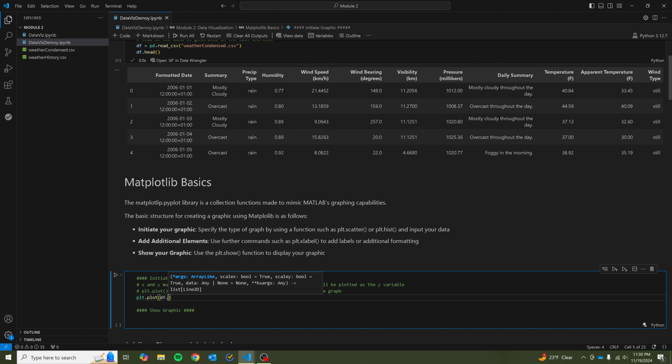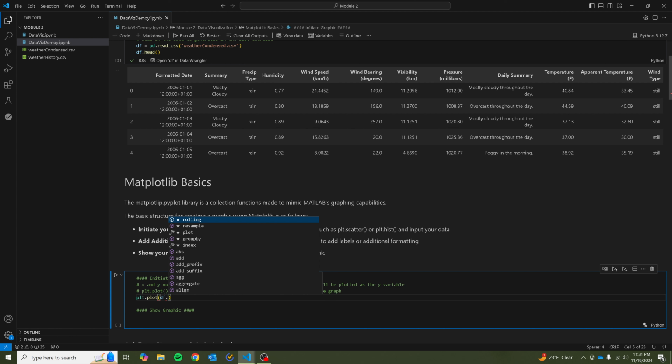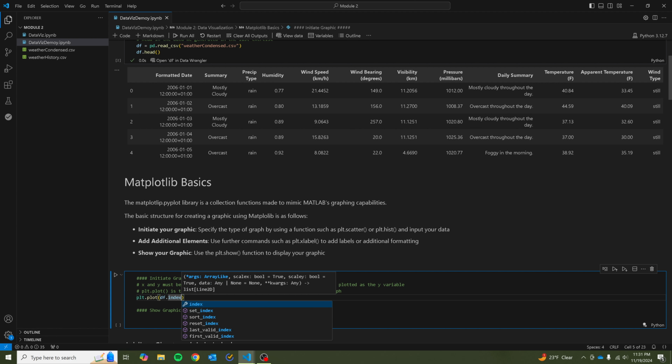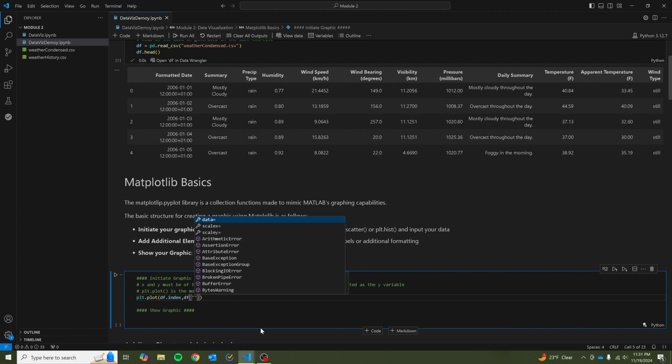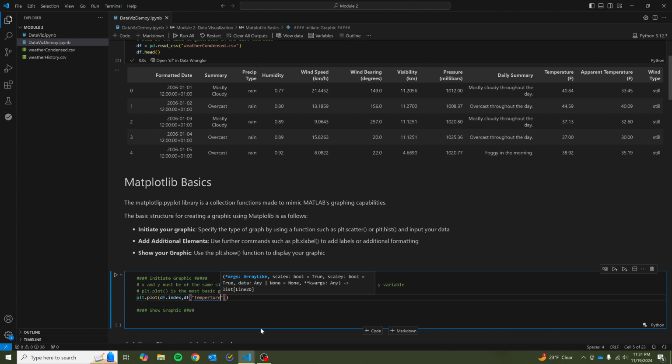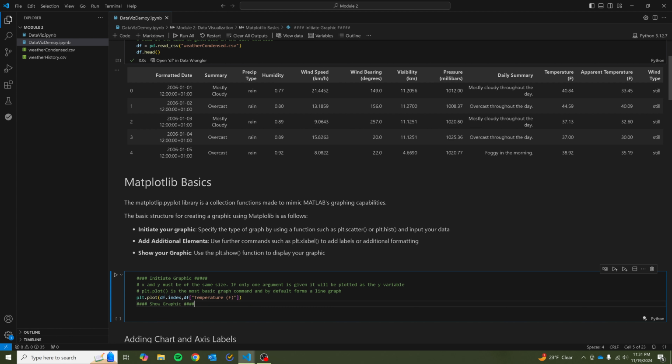So in this case, I want to use the index values as my x values, so that's just going to be integer values. And then I want to take a look at the temperature data. So then I'm going to also go to my data frame, and I'm going to select the column which is named temperature, Fahrenheit. And let's see, temperature. There we go. Okay. So that right there initiates the plot. And then to show the graphic, we're going to say plt.show.